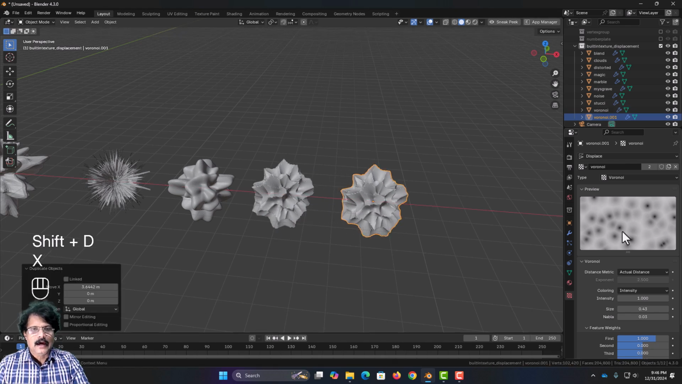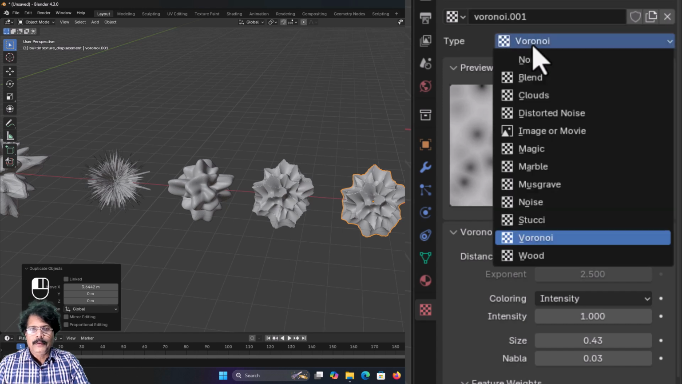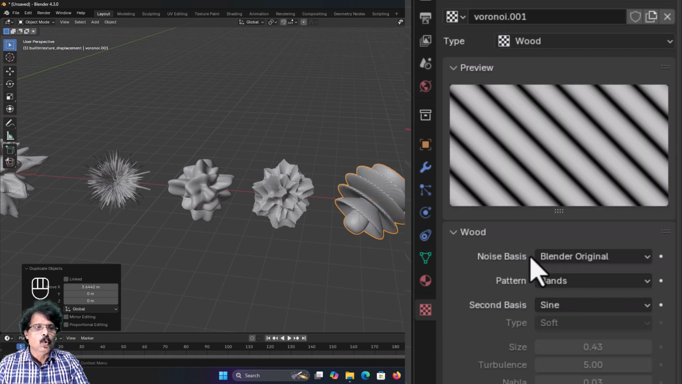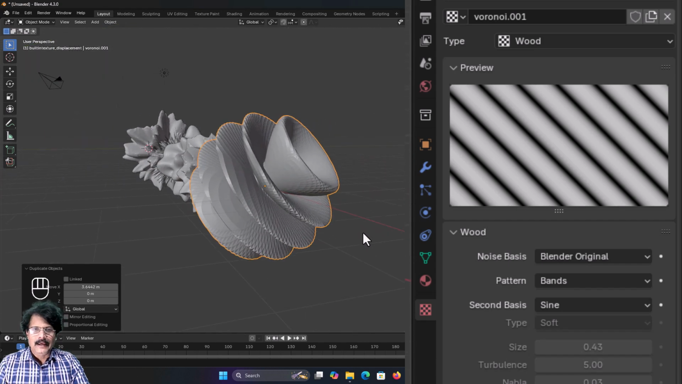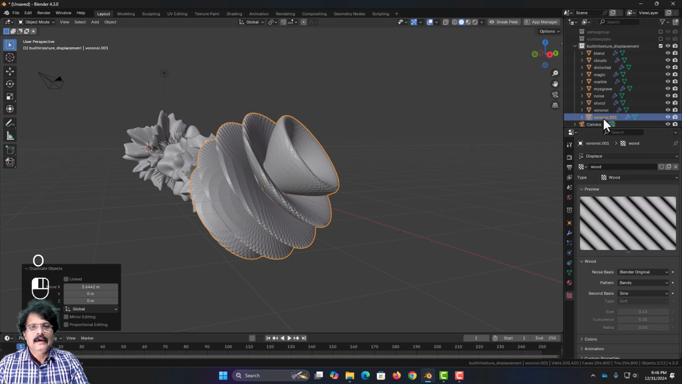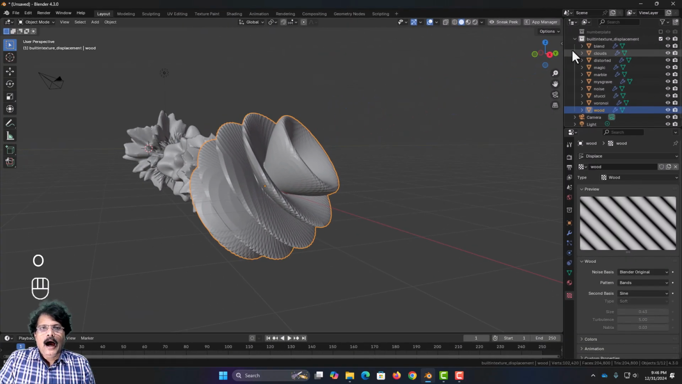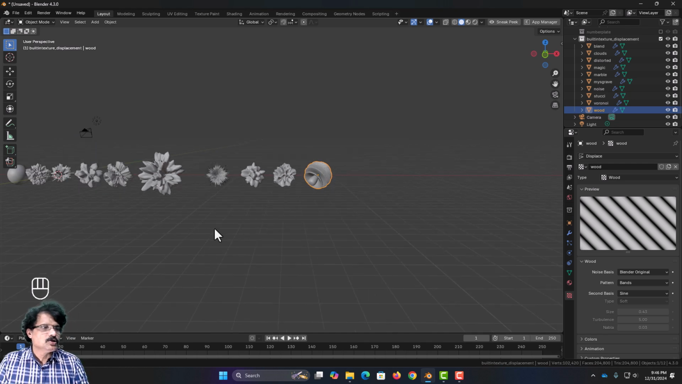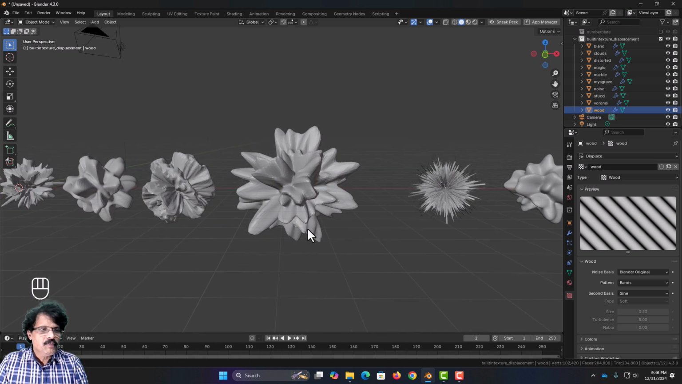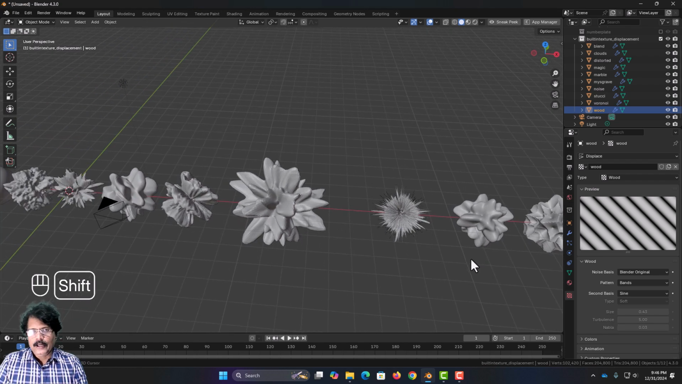Then I will again press Shift D X and move it to the side, and again click on this and create a copy, and come here and choose wood. When I select wood, you can see how this is appearing, and I am going to call this wood, and even here I am going to name this wood. So I have now created a collection of all these cubes which are of different shapes depending upon the kind of texture added to it.